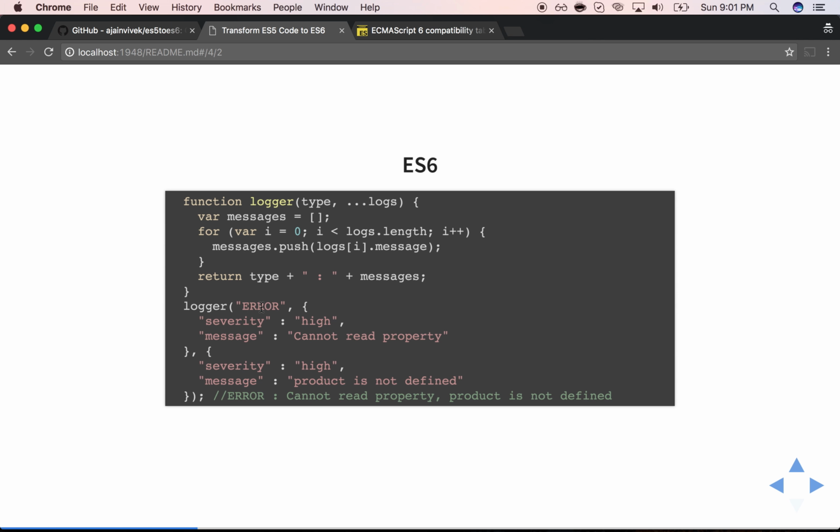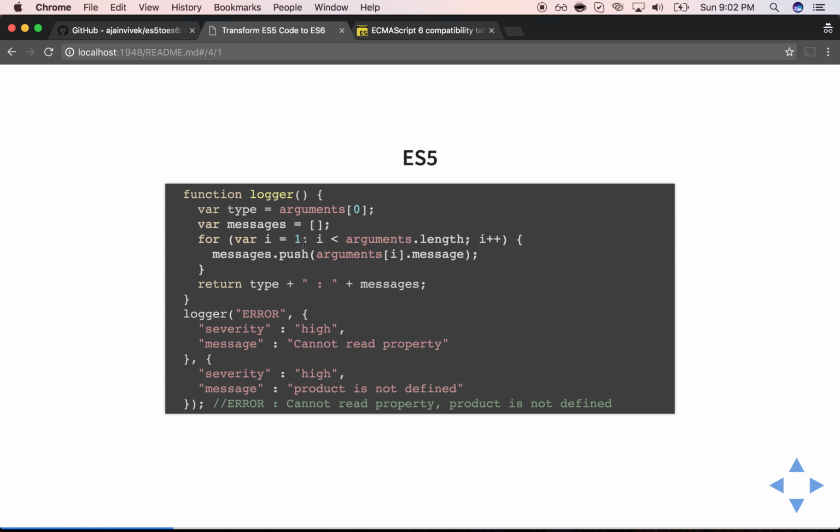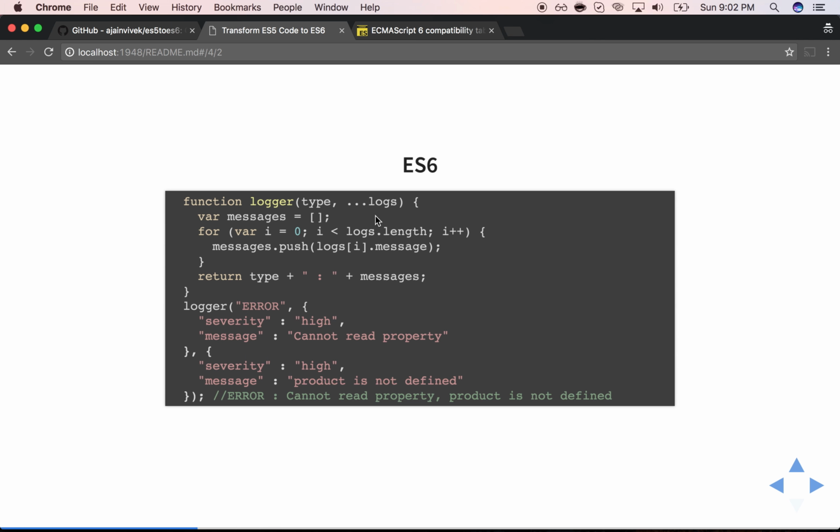Rather than using arguments, I'm going to say the first argument is going to be type, that is, param is going to be of type, and the second is a REST operator. What this is going to do is plug all the items over here, that is these two items, and assign them to logs. This is way simpler than what we did here. Rather than pushing into a messages array, this is going to assign all these things into logs.